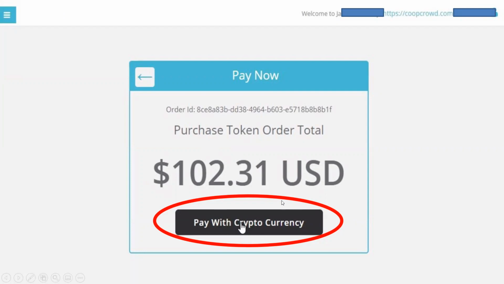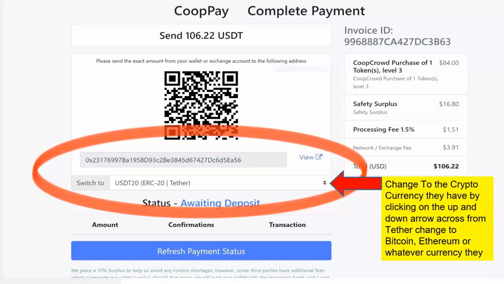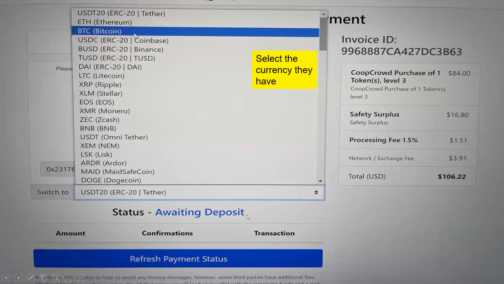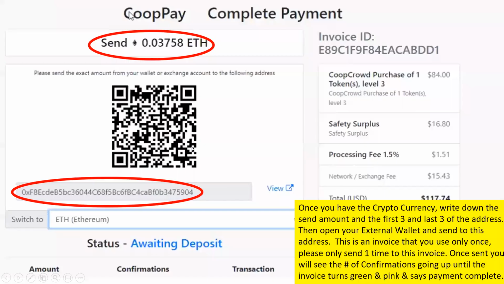If John has a cryptocurrency wallet, the next thing that he's going to see is an invoice. And you're going to say to John, see, everything in CoopCrowd is transparent. This is your invoice. The first thing I want you to do on this invoice is to go down here and change it to the currency that you have. If John says he has Bitcoin or Ethereum, you're going to have John select this up and down little arrow, and then he's going to select the currency that he has. Let's say John selected that he has Ethereum. The invoice is going to change to Ethereum.